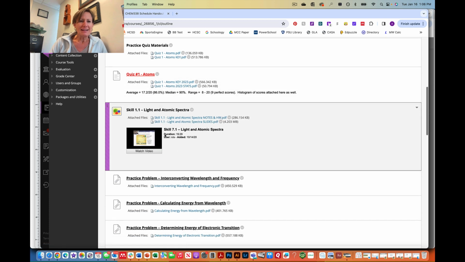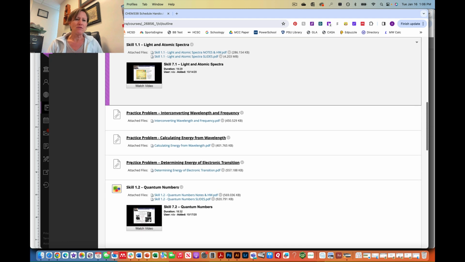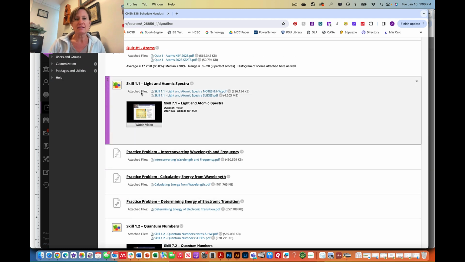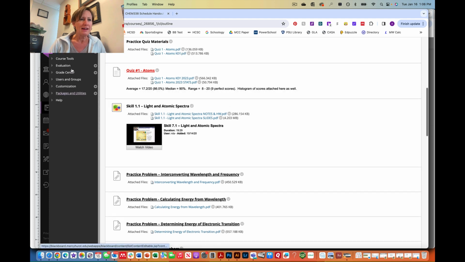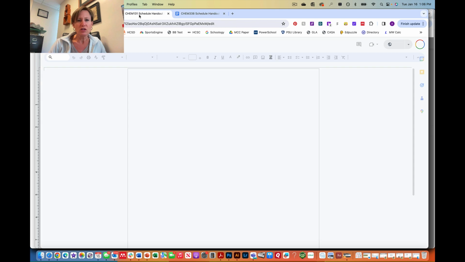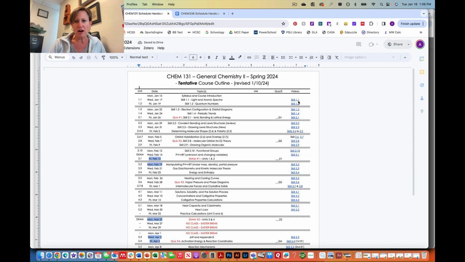But to highlight here, anytime you see this little icon, this indicates that everything underneath it is related to skill 1.1. Okay, and if we come up here, I shouldn't have closed this tab. Let's come back here. So skill 1.1 is what we're covering this first class period. It's on light and the atomic spectra.